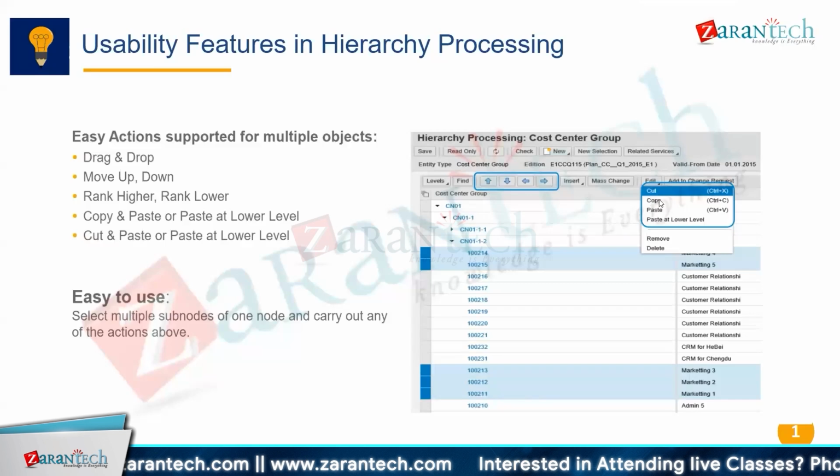You can move up and down. You can do cut and paste. You can have a copy. You can have a paste, remove, delete. So everything for each and every change. For each and every change, we will need a change request. So this process is also considered in the change request.